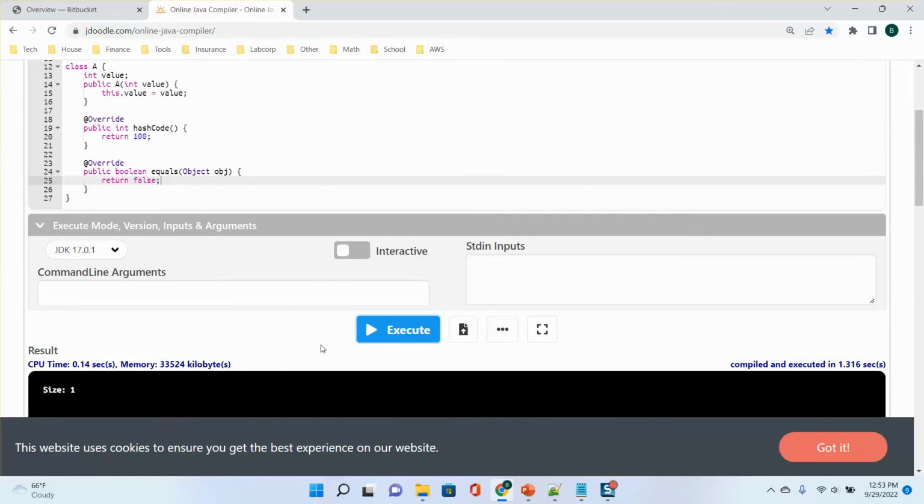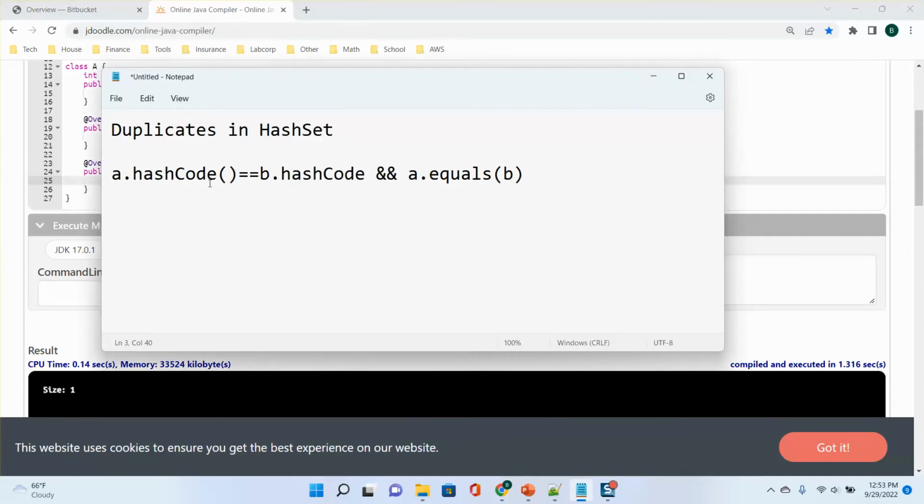So it means this formula does not work because A and A have the same hash code, but if A equals A, this one is always false, right? If you compare itself, it's always false. So true and then false is false. So it's not duplicated. We add a new A again and again, but it's the same A.